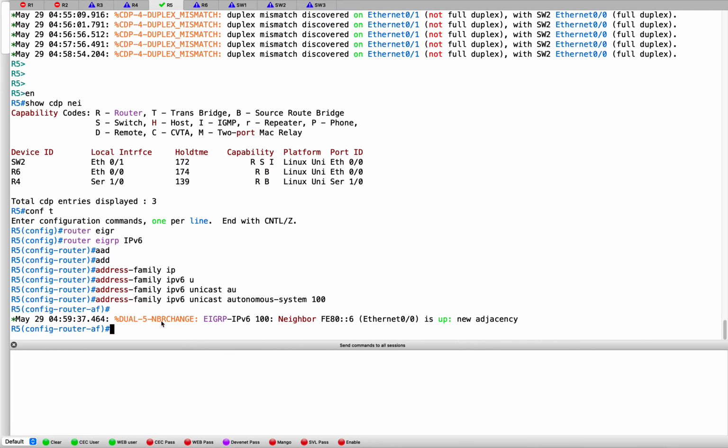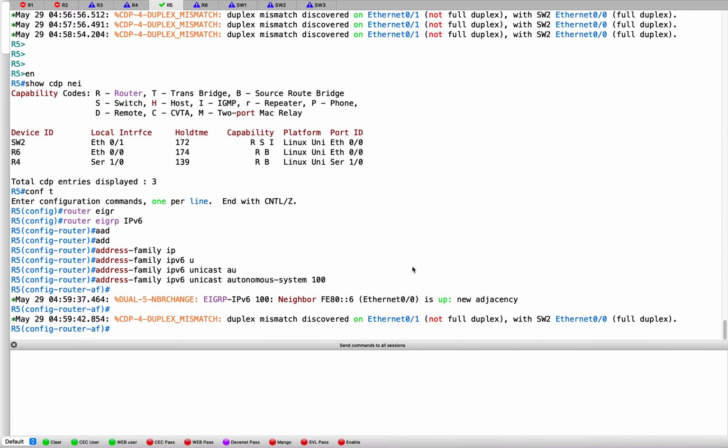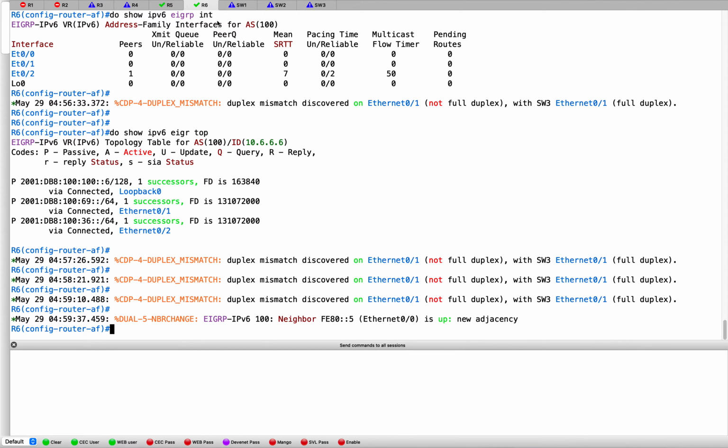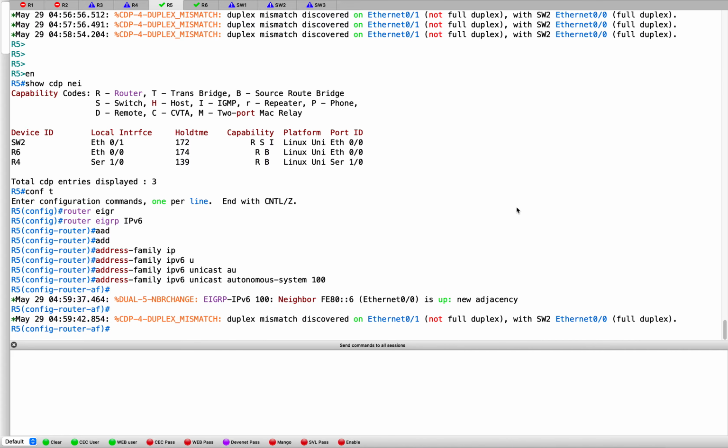This adjacency is established using your link local address, which is interesting as well. Also, maybe I can show you that here. Did I show you the routing table, or maybe I'll show you that later? Anyway, we have enabled address family on R5.